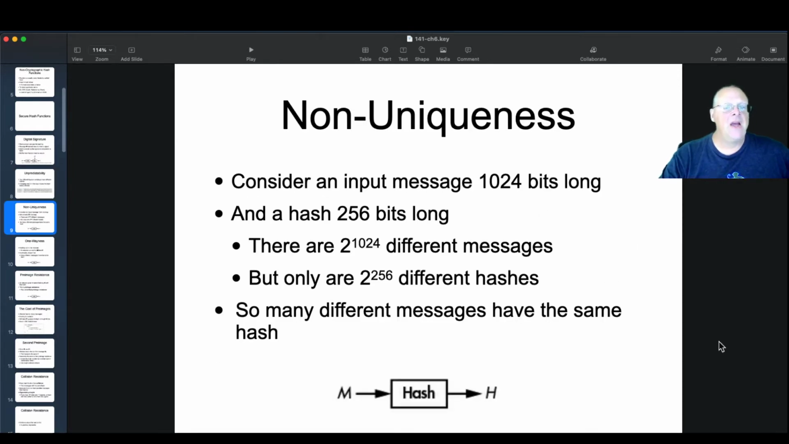All right. But all hash functions are non-unique. If you have 1,000 bits coming in and a hash 256 bits long, there are 2 to the 1024 possible inputs, but only 2 to the 256 possible outputs. So there are many messages that hash to the same value. In principle, there are always hash collisions. That's what that's called. So it is absolutely not true, in principle, that there is only one message that would create that hash. In fact, there are many more messages that would create the same hash.